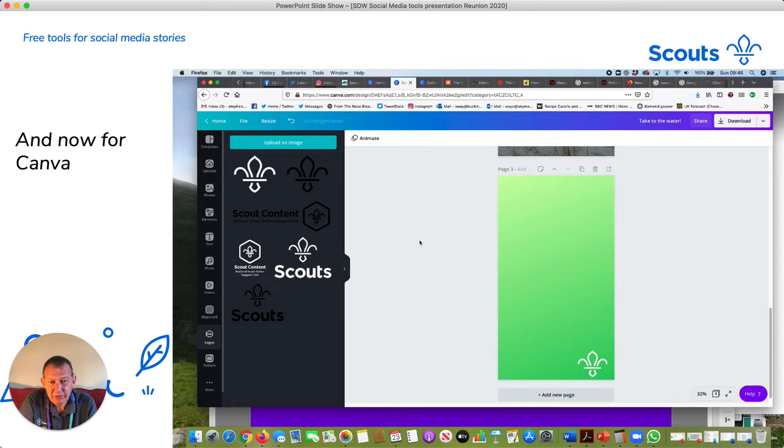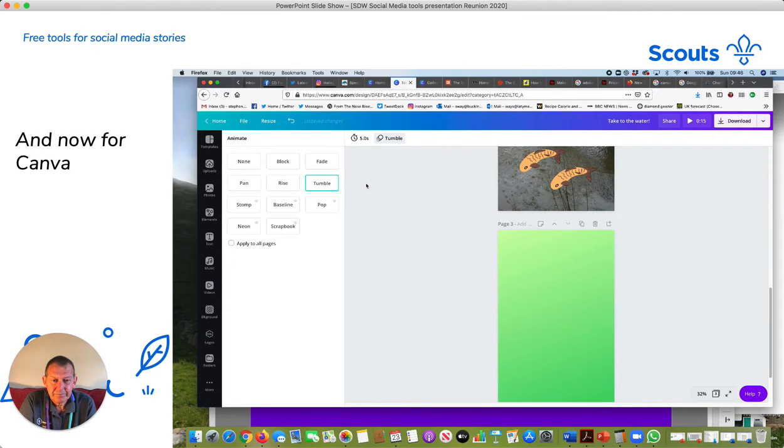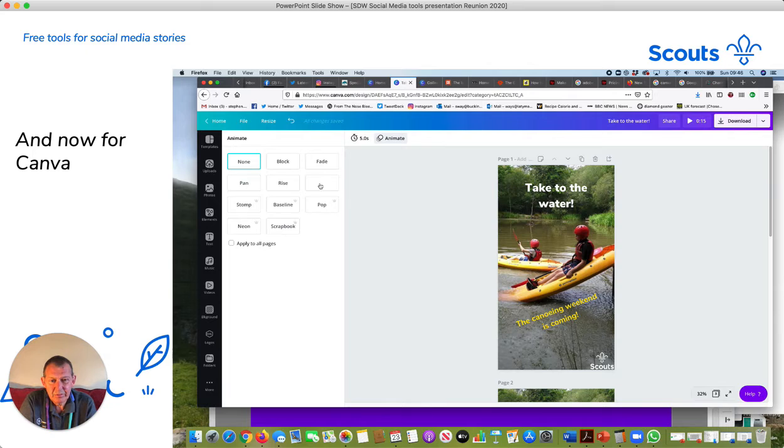And it is possible to apply to all, but what we're actually going to do is use some of the animation techniques that are available, so you can animate your slide. And let's go back to the top one so you can see it work better. So you can have the words tumbling in, or rising in, or panning in, or there's various things you can do. Again, it makes the story more animated and will get people looking at it.